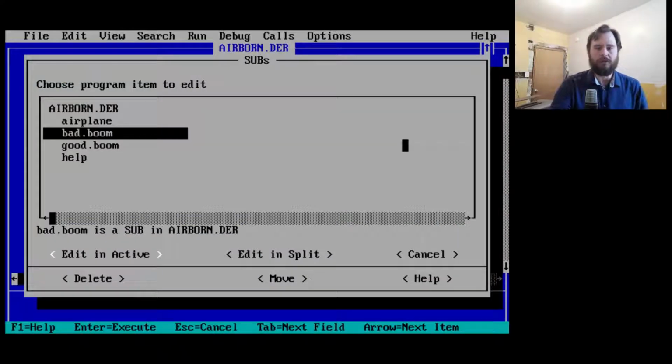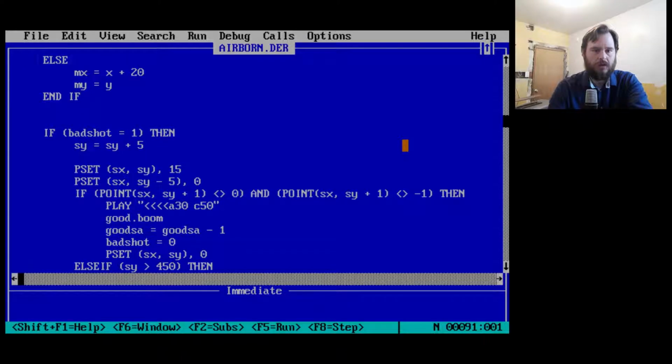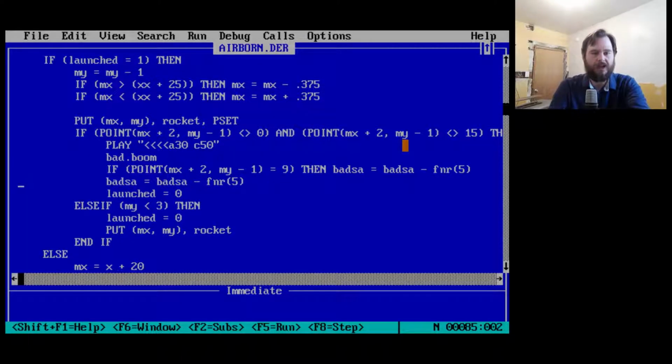Good, that's the bad boom. Okay, where did we call that now? So that's if we hit him, play that sound, draw that animation. Now, if the pixel was 9, then bad hit points equals bad hit points minus a random number between 1 and 5. So you're randomly going to be hurting him 5 hit points, but only if that color was 9.